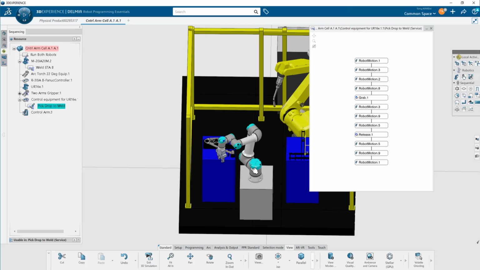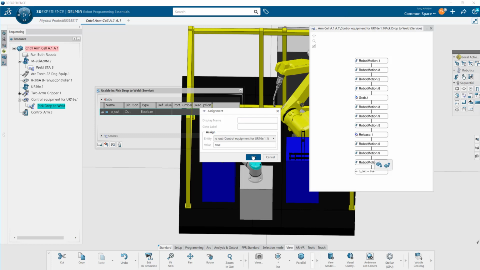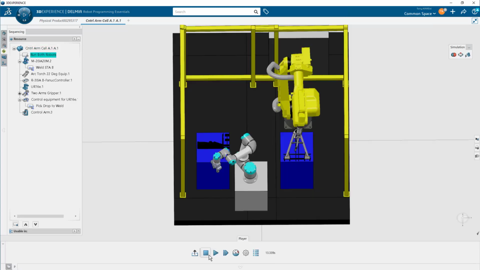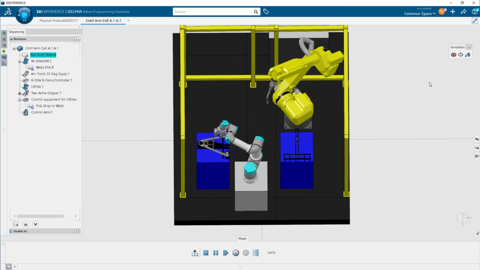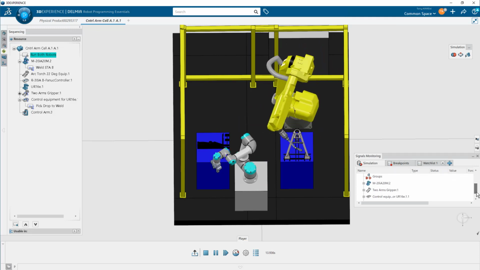Now I have to make the universal program turn on that output. So at the end of its program, I'm going to drag this output. I'm going to drop it after that last activity and say insert after and say OK. OK, so there's my O_out equals true at the end of my program. So now when I run the program, it's going to throw that output, and then the FANUC's going to execute its program.